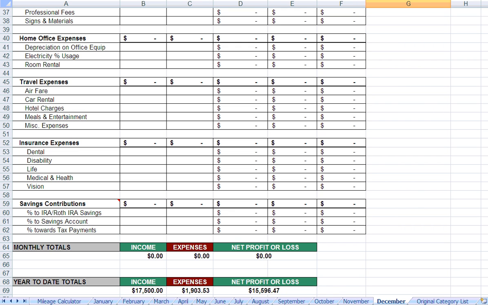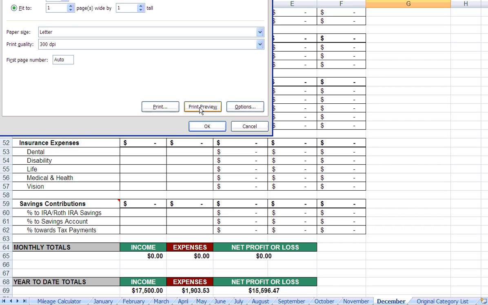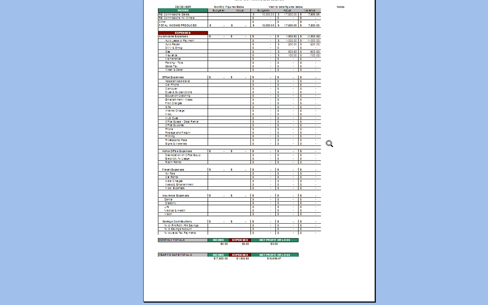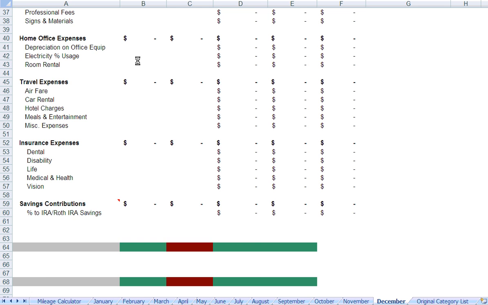Let's take a quick look at what this would look like in a print format. You can see it's going to have your name across the top. It's going to have all the columns of information that you need with all the totals, and of course the notes section here on the right hand side. Let me close that out real quick.